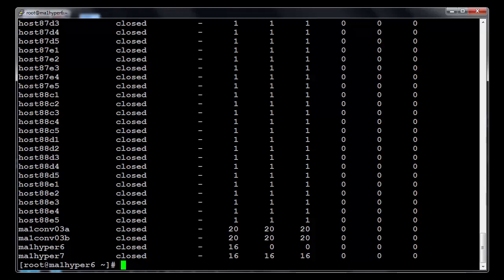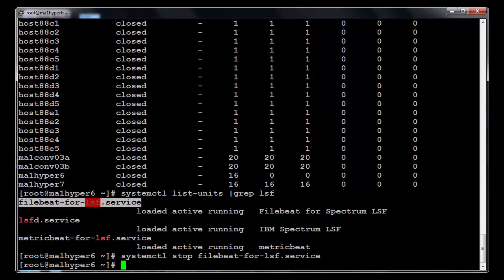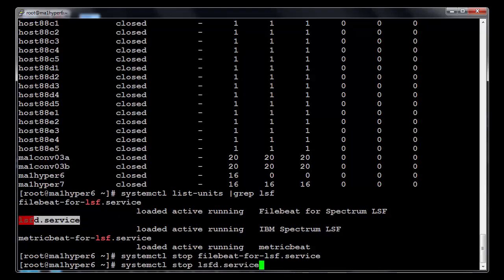We don't want this machine to come back inadvertently, so we want to make sure we shut down all of the LSF daemons. So let's run systemctl list-units and grep for LSF. Okay, these are the services that are running on it. Let's shut these down. Stop. So we'll stop these, and that shuts off the LSF daemons.